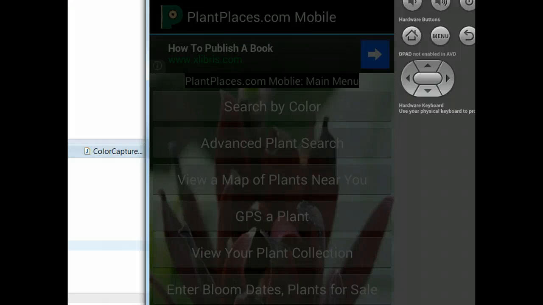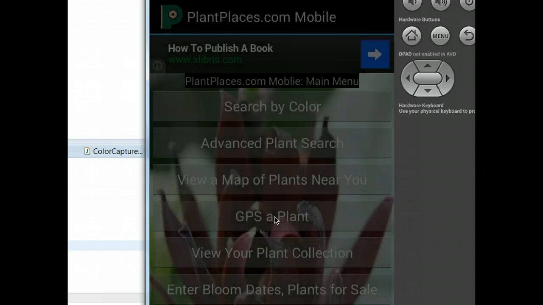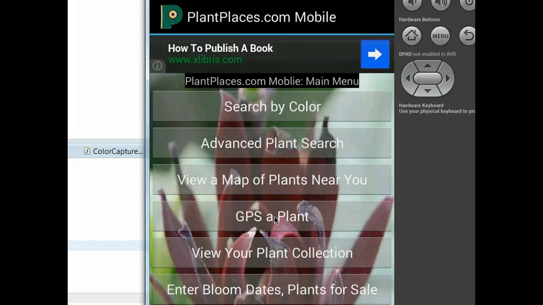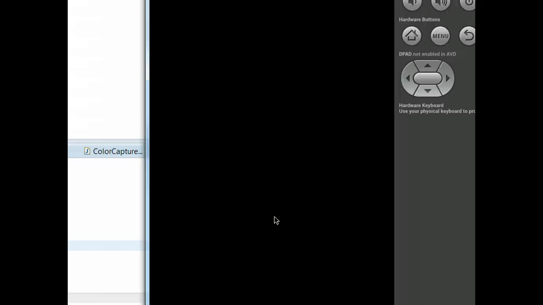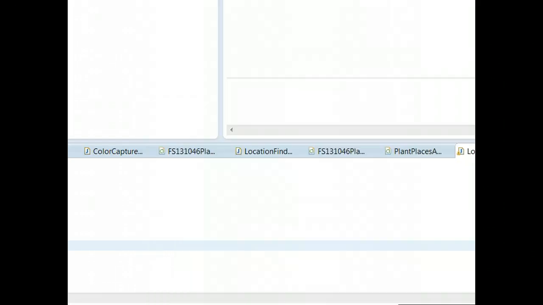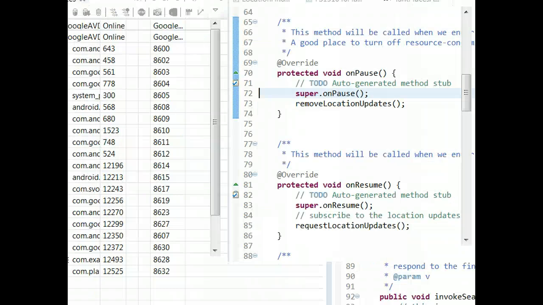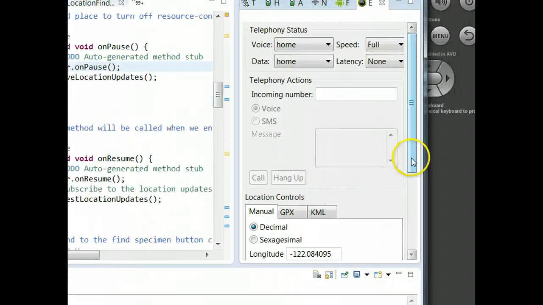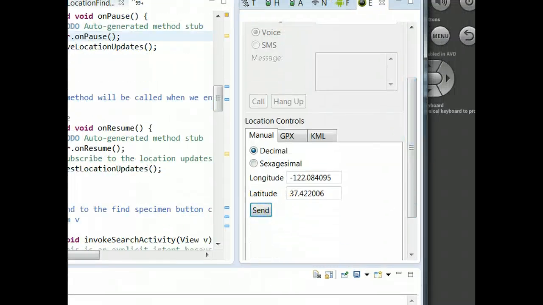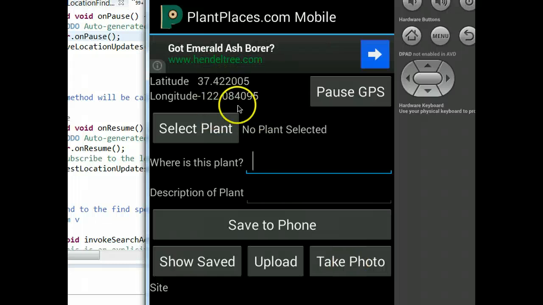This week we're going to look at some fundamental concepts in computer programming, and we're going to see how they relate to the Android development environment. So far, we've been making a GPS screen that looks somewhat similar to the one we've developed here on the live Plant Places. What it will do is we can send in a GPS. If I go to the DDMS here, I can send in a GPS setting. One moment. And let's see, we'll go ahead and send this. Okay. And we see that the GPS will appear on the GPS a plant screen.